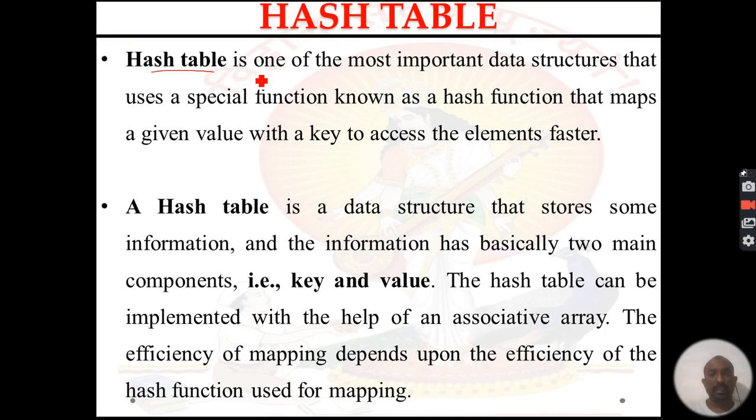Hash table is one of the most important data structures that uses a special function, called the hash function, which maps a given value with a key to access elements faster. We have already discussed what a hash table is, and in a hash table there is a mathematical function to evaluate the key value, and that special function is called a hash function. Now what does the hash function do? It maps the given value with the key to access the element faster. Because of that key value we can easily access the element from the hash table.